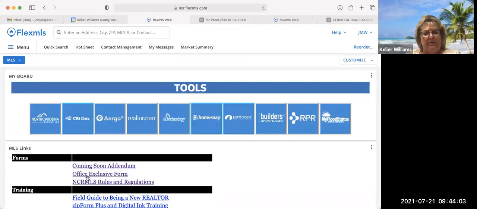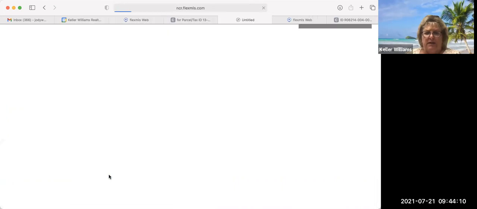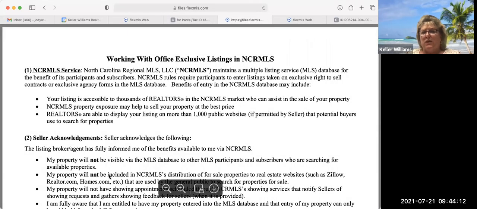Okay. We also have a listing status, you might say, that's called Office Exclusive. So I'm going to click on this form because this is also required to become a part of a listing agreement if you take a listing that is Office Exclusive. So what office exclusive means is that no buyer agent would be able to show or sell that property except for someone within the office where that listing agent works.